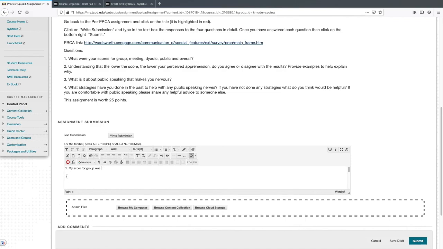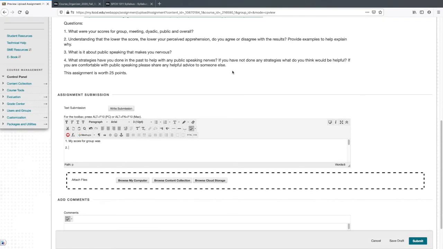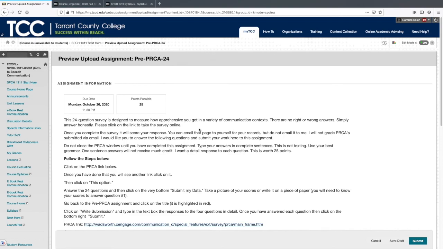Once you've done that, then you go ahead and respond to question number 2. Understanding that the lower the score, okay, read the question and type in your response here. Question number 3, type in your response here. This is all in a complete sentence. Once you have answered those questions, and remember, I stress right here, I believe, hold on, I have it right here, the instructions here.